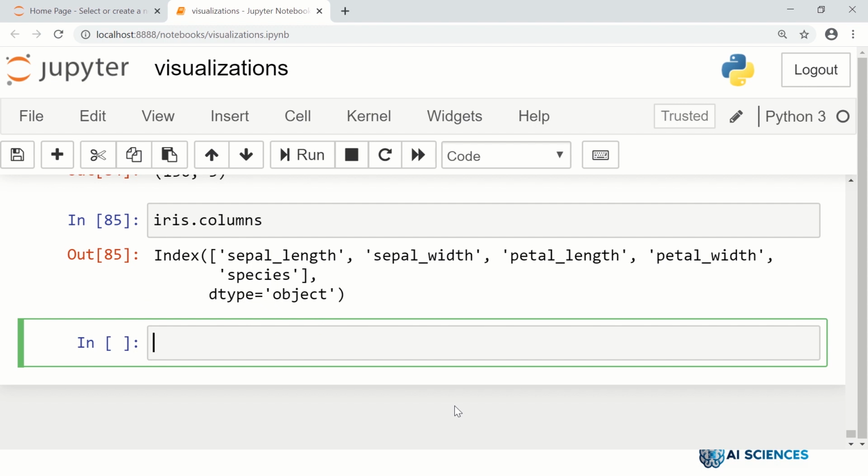What if we want to see the distribution of sepal length and sepal width? What do we want to see? The scatter plot of sepal length and sepal width together.